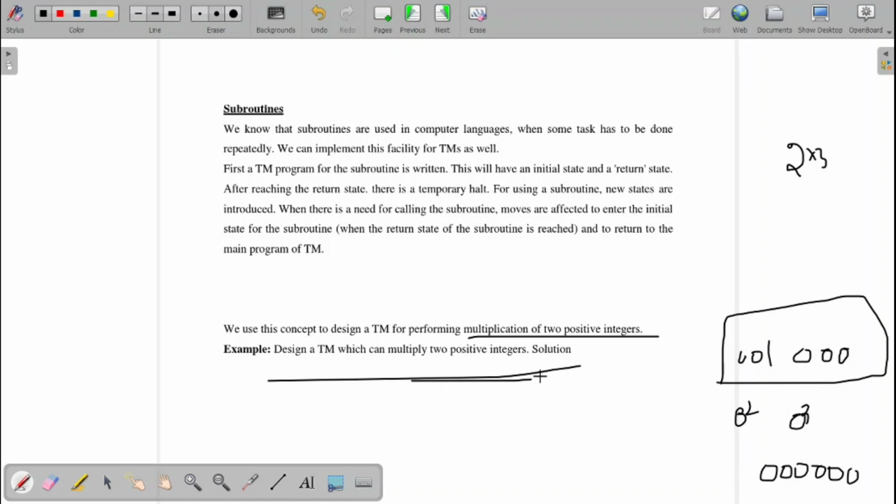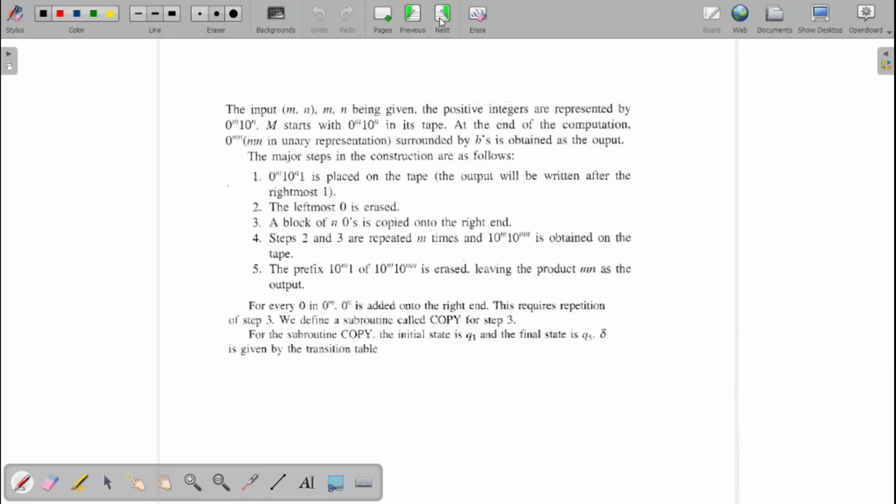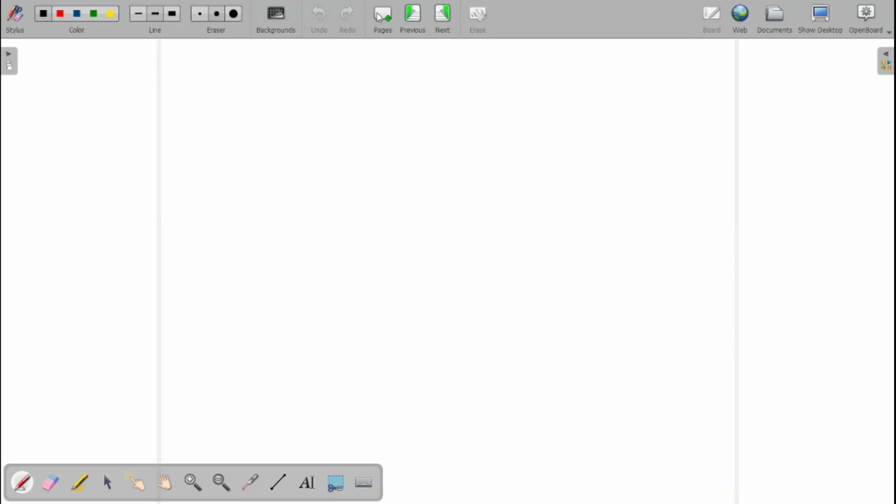Example: design a Turing machine which can multiply two positive integers. Let us go for the solution of it. Let me take the example as 0 power m, then the second number is 0 power n. They are separated by 1, let us assume. Now what we will do is, first we design a function for copying, and that function is used for the implementation. So let me design the function for copying.